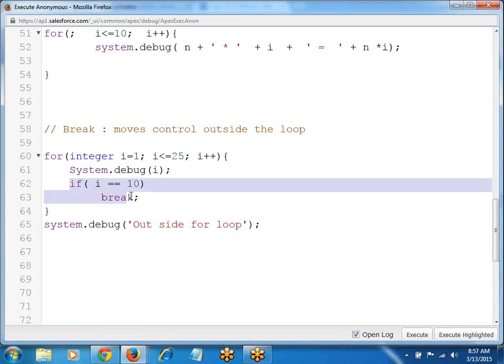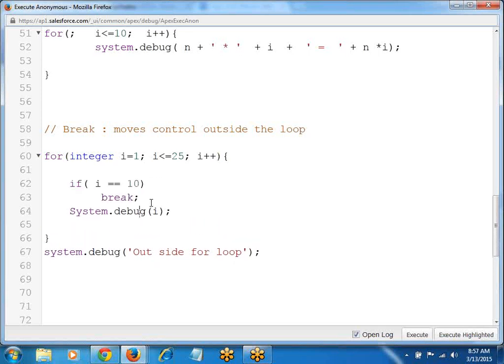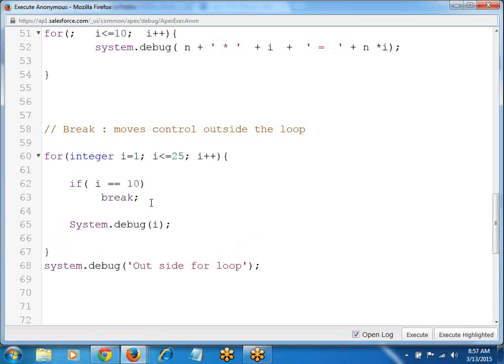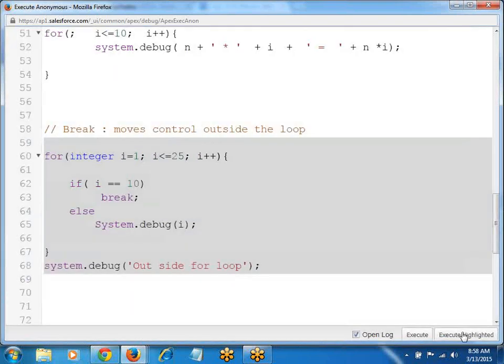See the point? i equal to 10, right, else something like this. Check it. Execute the highlighted part. So how many elements will I get in the output? Up to 10 or 9? 1 to 25, or 1 to 9, or 1 to 10? 1, 2, 3, 4, up to 9.